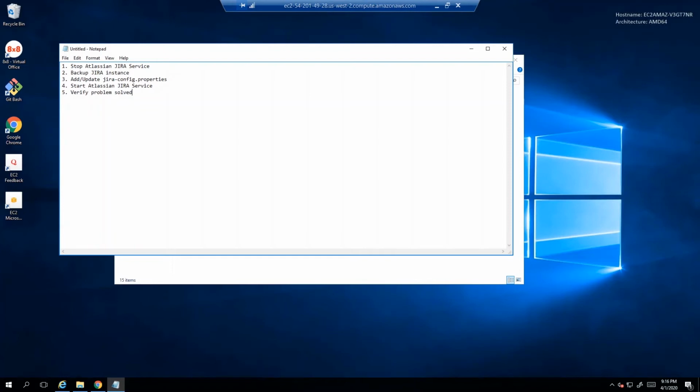Okay, just a few parting thoughts. Just want to reiterate the process we went through. We stopped the Atlassian Jira service. I did not do a backup of this instance for the demo, but it's always a good idea if you're changing configuration files to back up your instance. Certainly follow whatever protocol your organization has in place, and then either add the jira-config.properties file or update an existing jira-config.properties file. And then we restarted the Atlassian Jira service, and then we logged in to verify that the problem was solved.